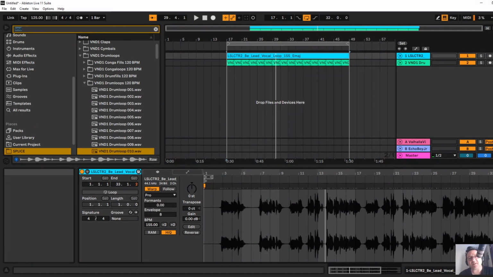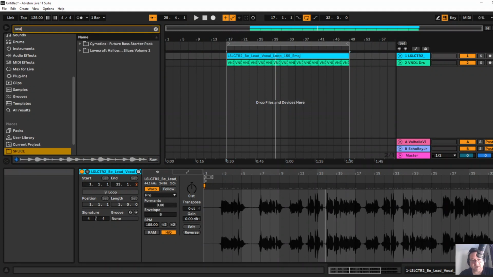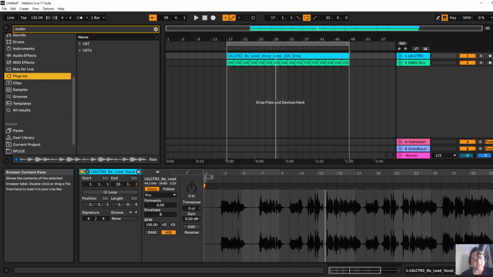Okay, so we know it syncs. It's got a beat, which is always a good start. And then the next thing you want to do is use a tool called Scalar. Scalar is awesome for quick creation of chords. So let's bring in a VST3 instance of it.